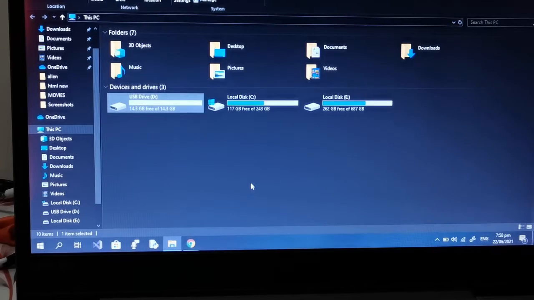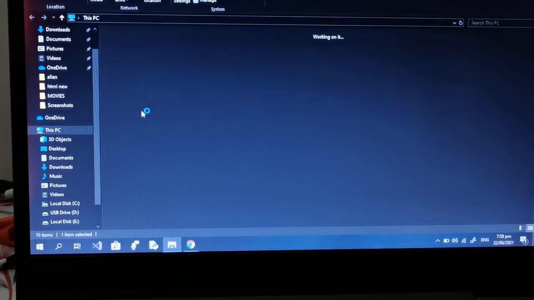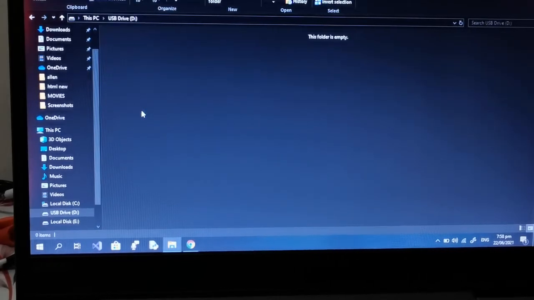But when we open it, there's a file left. Then in here we're going to check if there are no more files left on the flash drive after formatting it. So you can see it says the folder is empty, meaning this flash drive is completely clean.